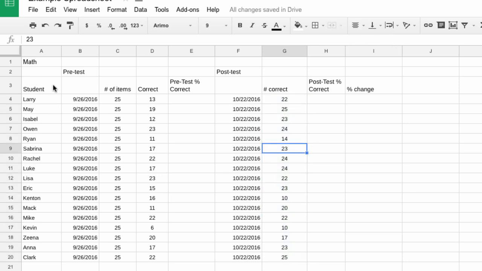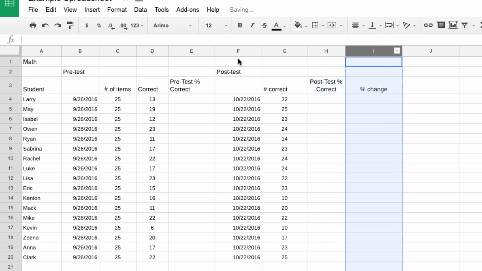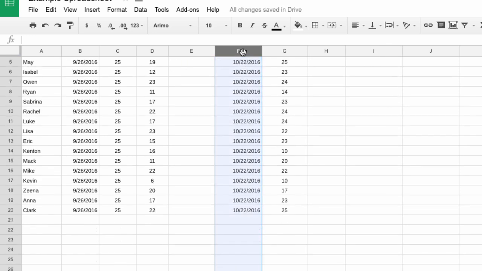I can also center an entire column by clicking on the letter at the top. So, for example, if I want everything in this H column to be centered, I could just click on the entire column and center it. That works for any type of formatting that you do. If you click on the entire column, it will format it even when there's not data in there.